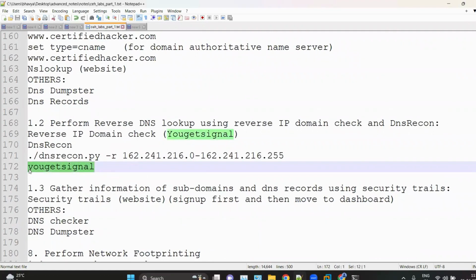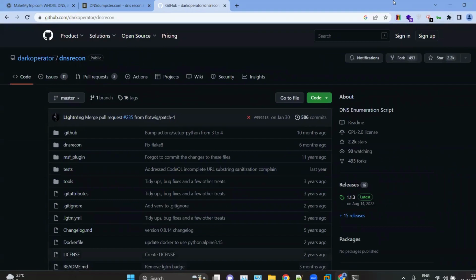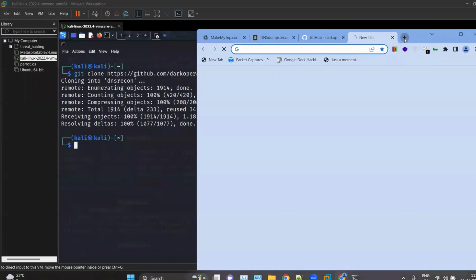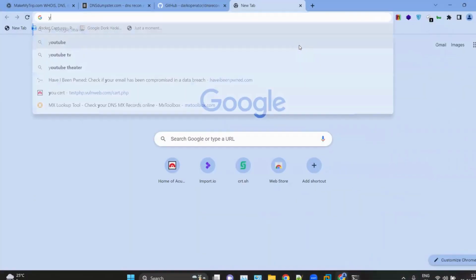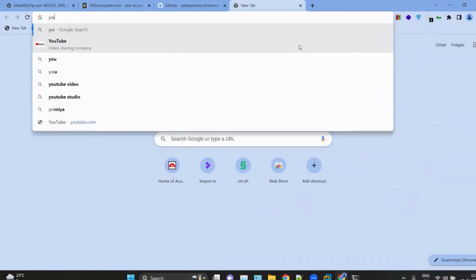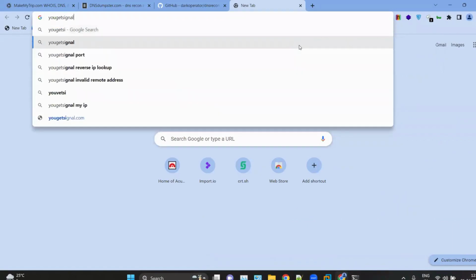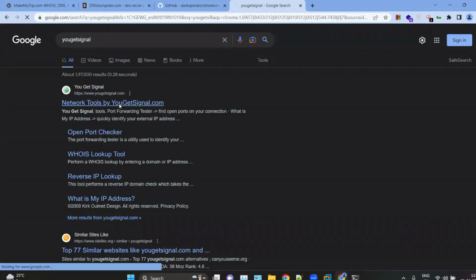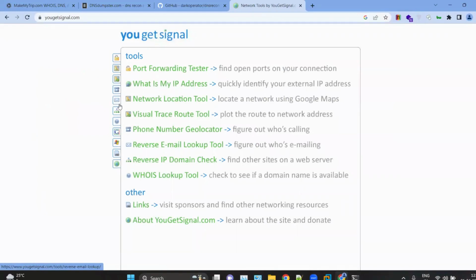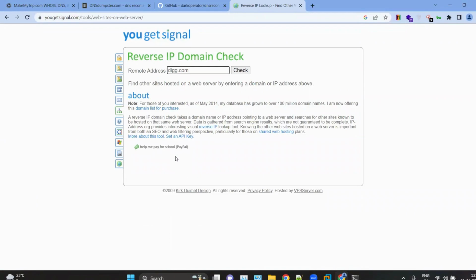Okay. Then the second one is DNSSignal. This we had already tried. Okay, you can keep this one here, and here you can search for DNSSignal. This one. So click for that reverse IP domain check. Now here enter that URL.